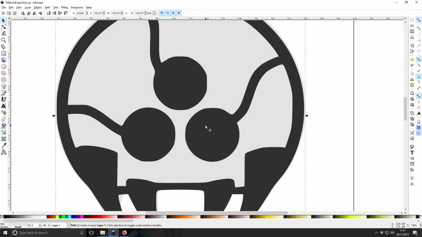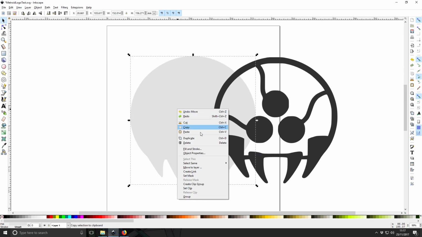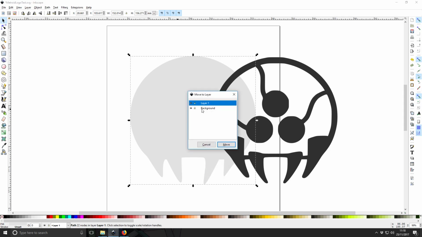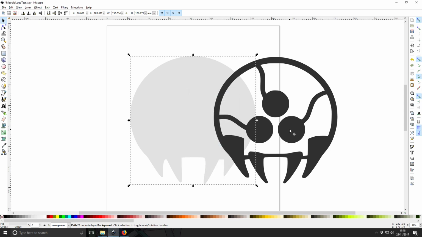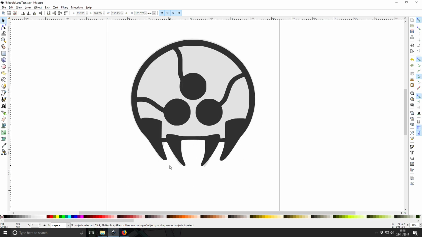So I now come back up and let's just separate the image out. So there's our background. And I want to send that, move to layer, background. I'm going to drag it back over the front here, line it back up. There you go. So what I've actually done now is I've created two layers. The front layer, which has our main black image here, and our background layer, which has the background.